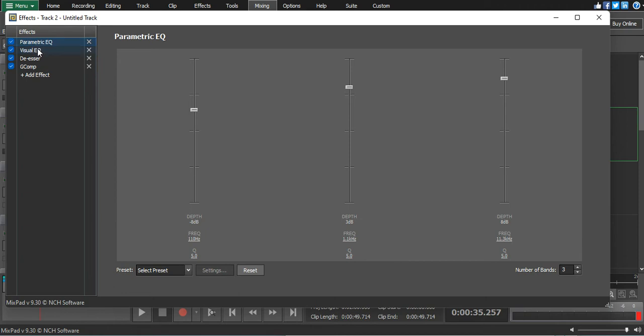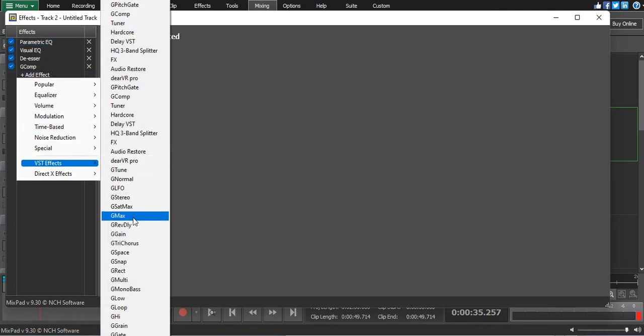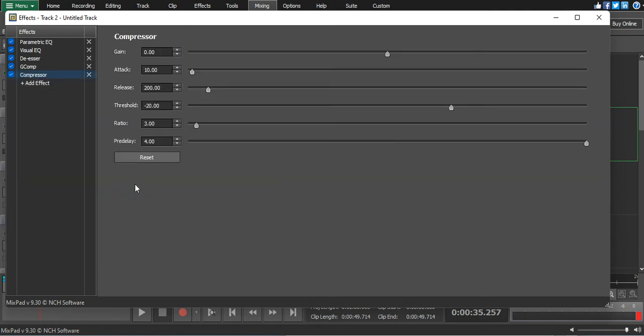So we have a parametric EQ, we have a vocal EQ, visual EQ, we have a dehancer, we have a compressor. I would like to put another compressor. I really don't know why, but I really feel like I need to put another compressor.